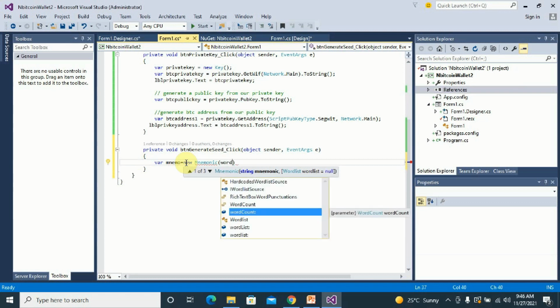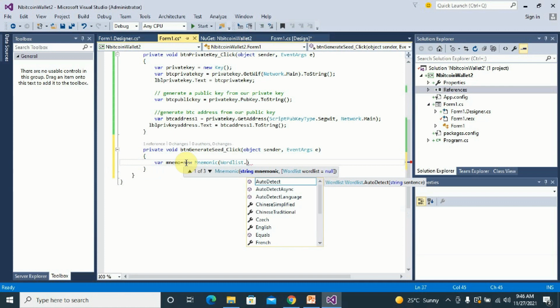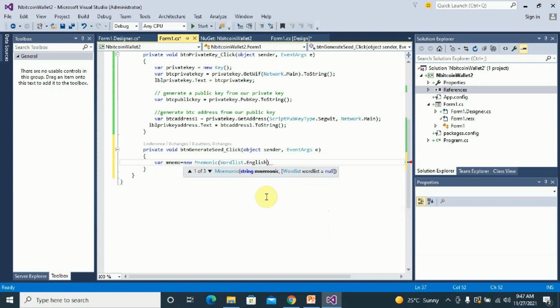So now the mnemonic seed phrase can actually be generated, I think, in English, French, Arabic, Chinese, traditional Chinese, and Spanish, if I'm not mistaken. You can check that out. So word list, and oh, there are a lot of languages that have been added now: Japanese, Spanish, different languages. So let's choose English because we speak English.